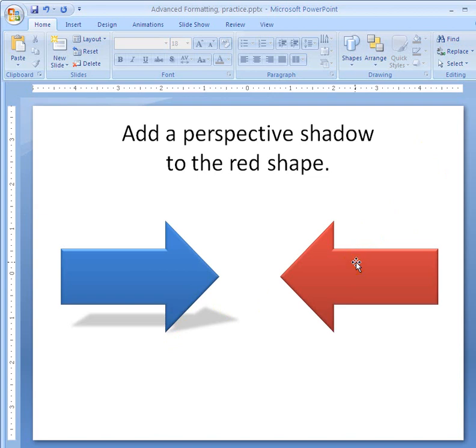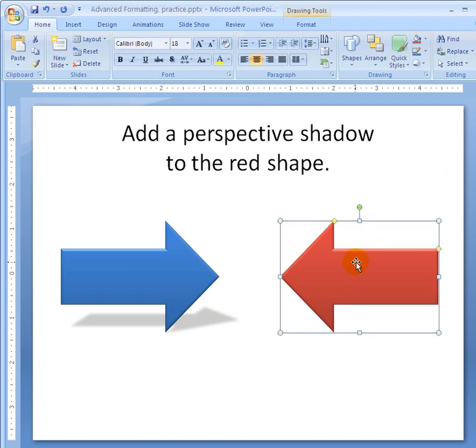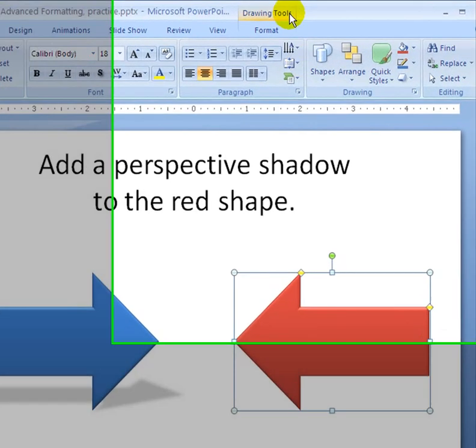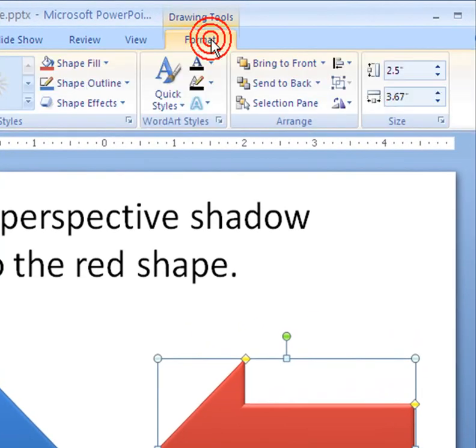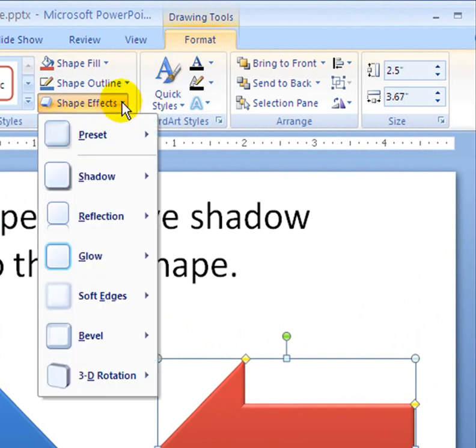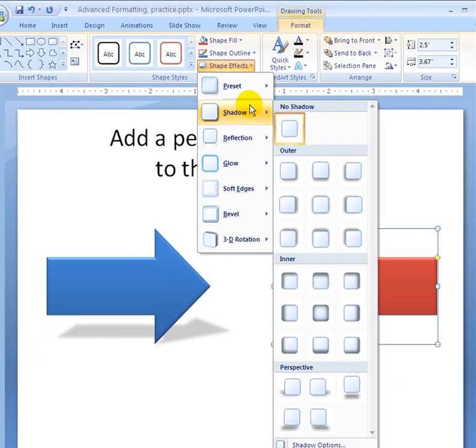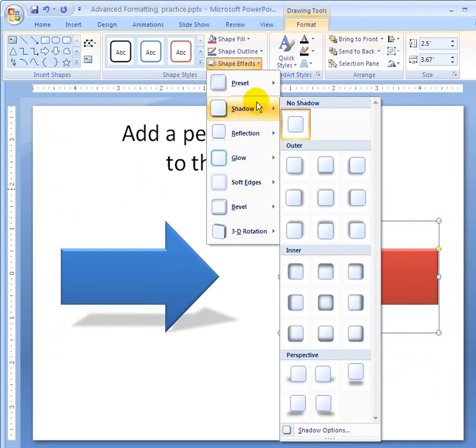So the first thing you do is you click the red shape. That makes sense, doesn't it? Up on the ribbon there's a new tab called Format, and I'll go up to Format, and under Format it says Shape Effects. There's a lot of shape effects to choose from. One of them is the shadow effect, and there's lots of shadows to choose from.